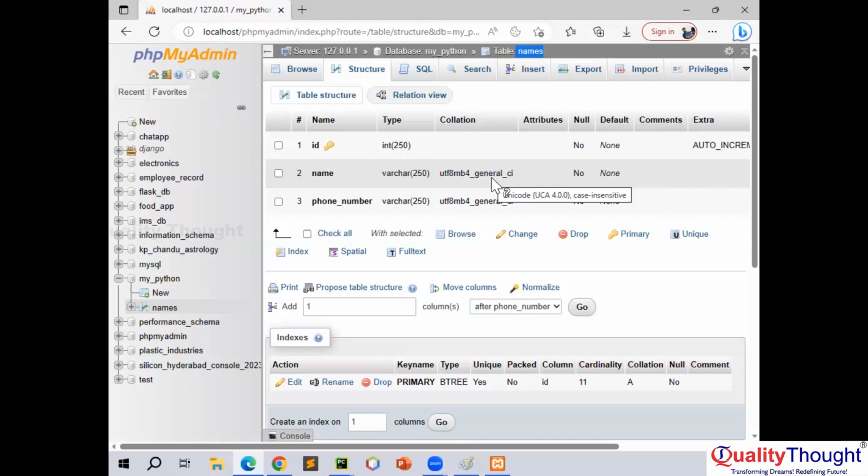Are we done with a database? Yes or no? Are we done with the table? What is your table name? What is your database name? Now create one more table in the same database.